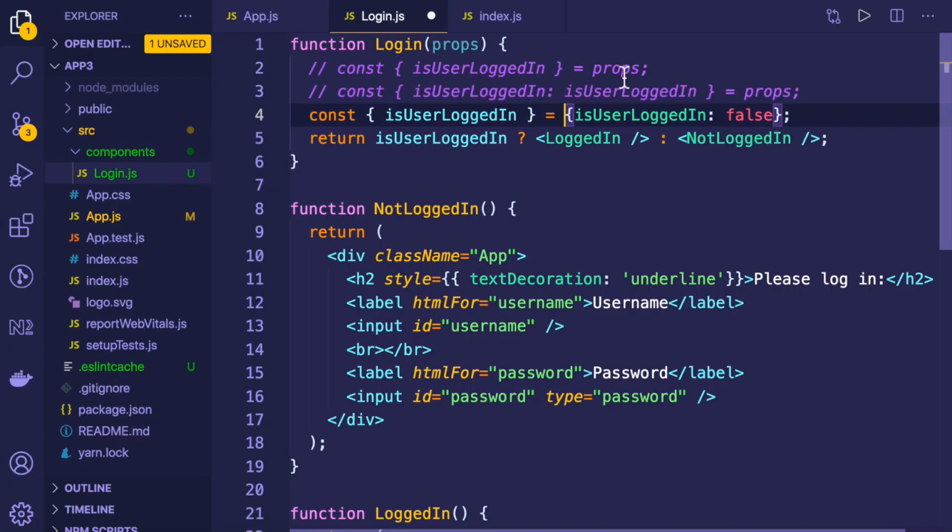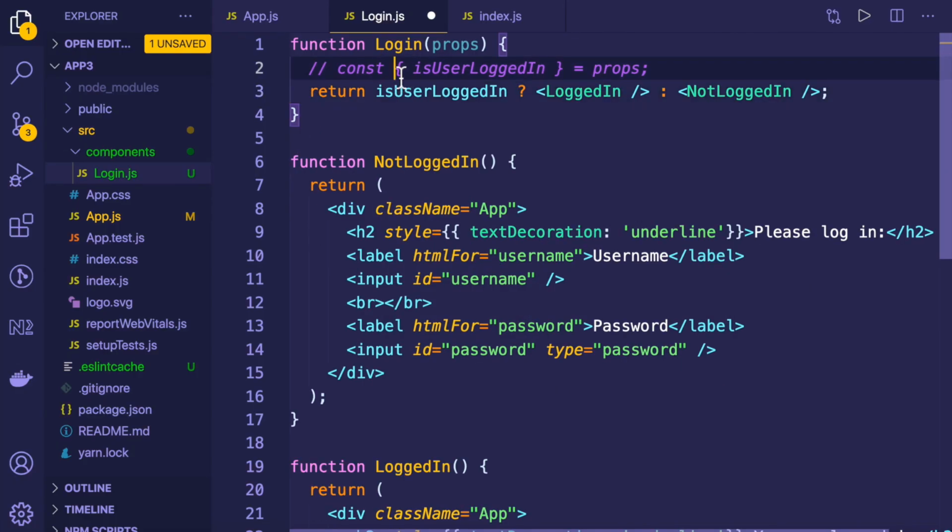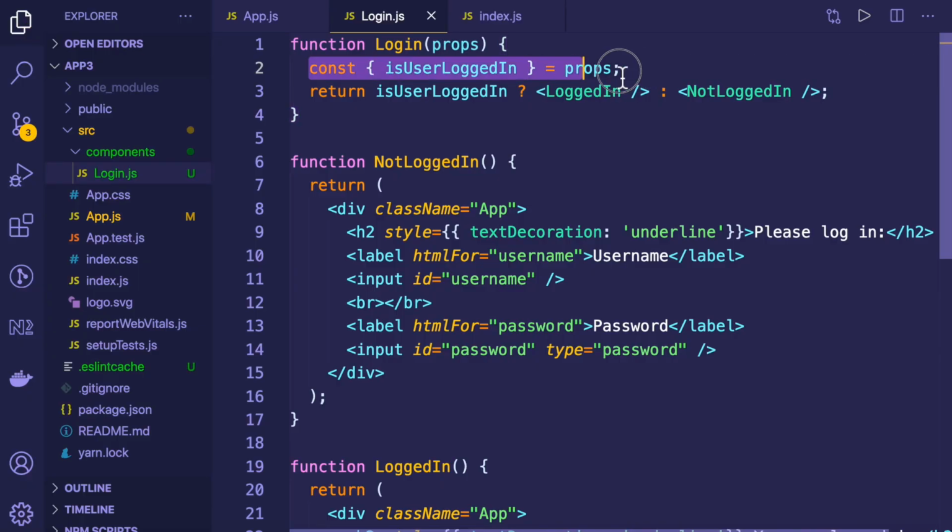So if we drop the right hand side, we get this, which is what we have over here. And we know that props will be an object with the key isUserLoggedIn and with a value false. So let me remove these two lines of code and let me uncomment this line of code again. As you can see, now this line of code is more concise than what we had before.